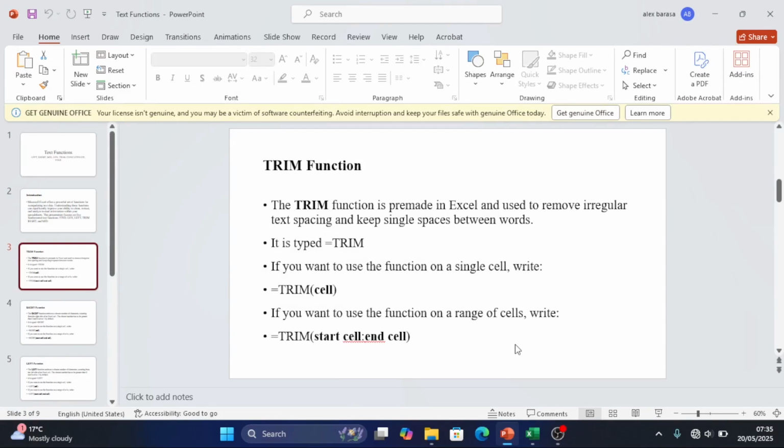The trim function is used in Excel to fix irregular text spacing and keep a single space between words. For example, you have been typing names of people in an organization, and you discover that you want to remove those extra spaces. You can't do it manually. It would be a heavy workload, and you don't want to do that.